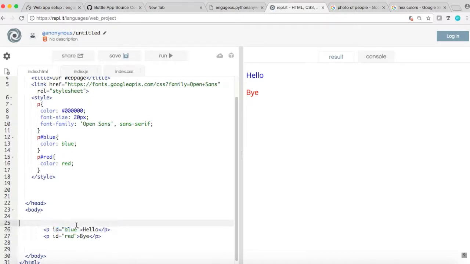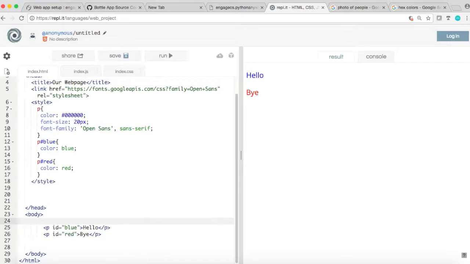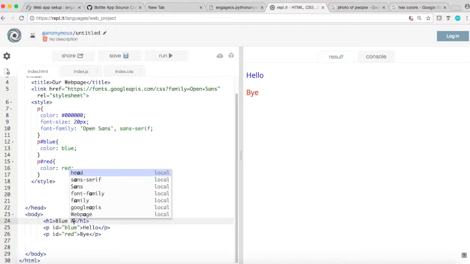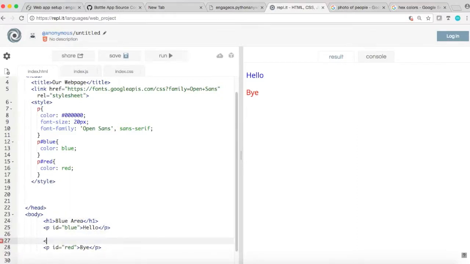Now what happens if I have a section that I want to style? I might want to use something called a class. So let's look how classes work. So first of all, let me go ahead and create an H1 and say blue area, and then let's create another H1 down here and call this one red area. Okay? Now I'm going to remove the IDs.